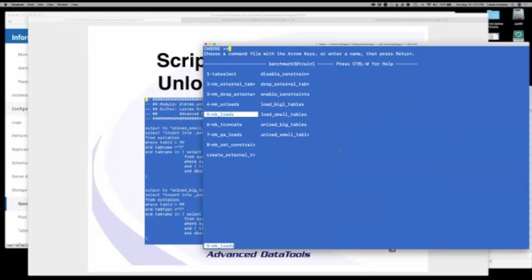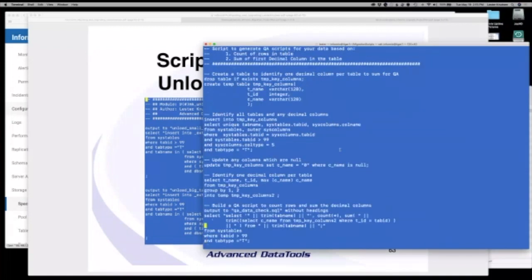And what I'm doing here in this script is going out there and looking for decimal columns. It's going to take the decimal columns, put them in a temp table, and that allows me to build a script that says, I'm going to do a select, and I'm going to put the table name there so I know what the table is, account, and sum, and it's going to sum it from the first decimal column.